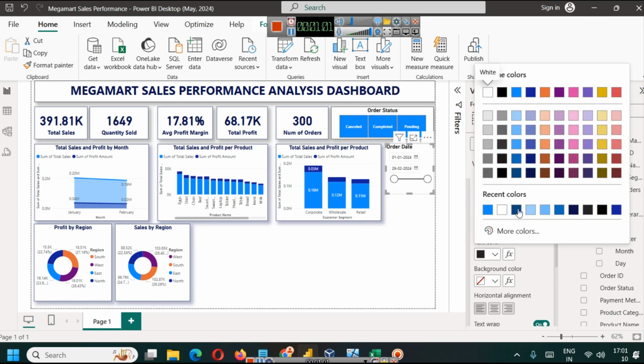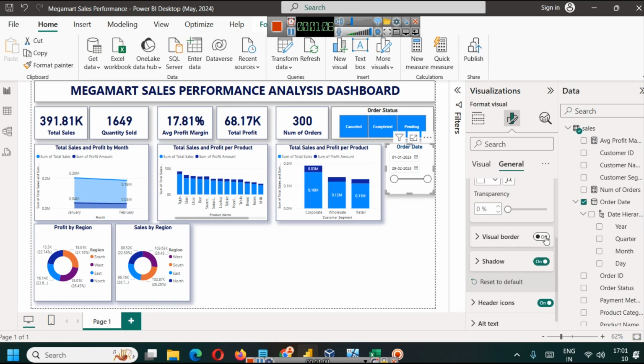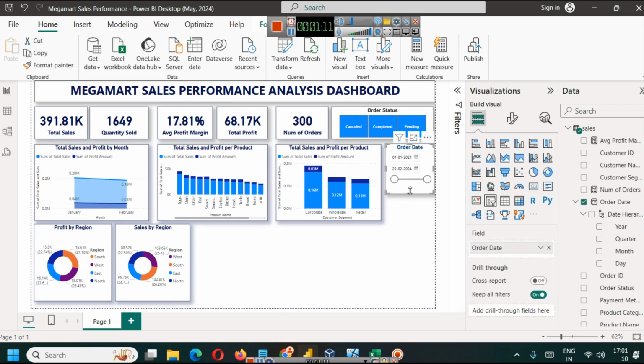We will select a color and align it to center. Then in effects we will enable shadow and visual border. So this is order date. You can adjust its height and width. So now we have the order date.